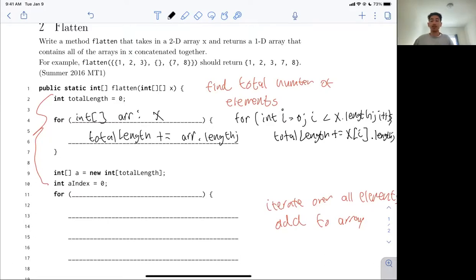Either way, whatever method we choose to use, I prefer using the for each loop. I think it's more readable. But whatever you choose to do, we should be looking at every single one of the 1D arrays inside our 2D array, updating total length, and then moving on.